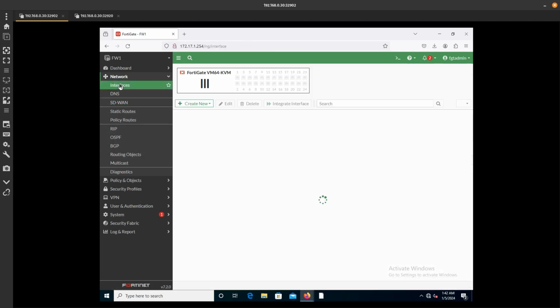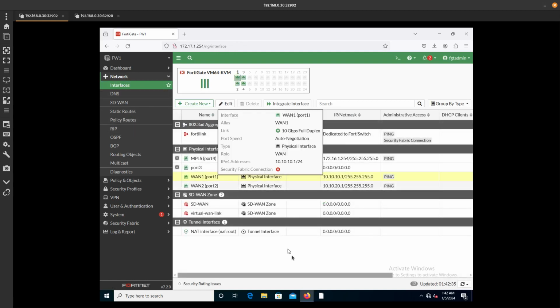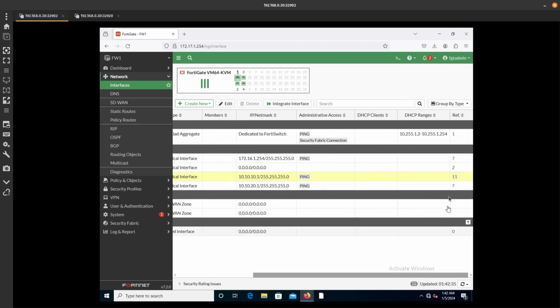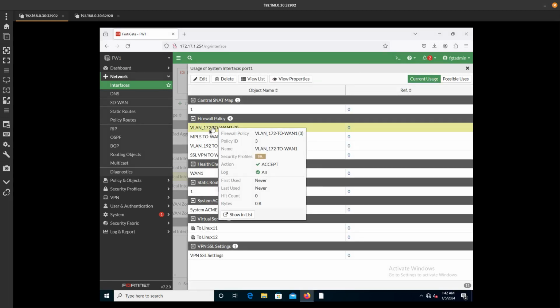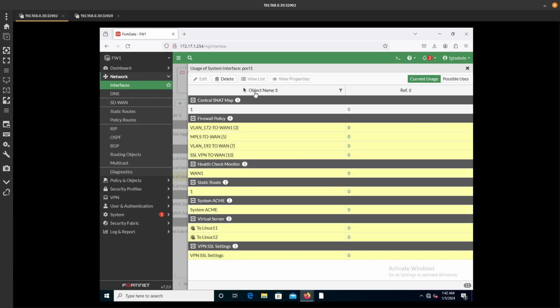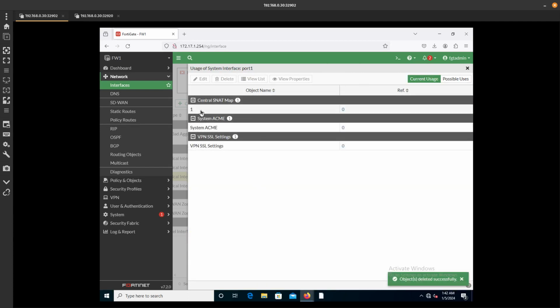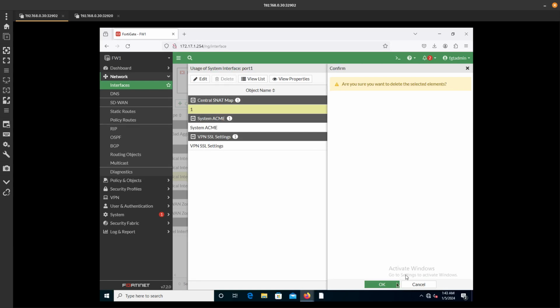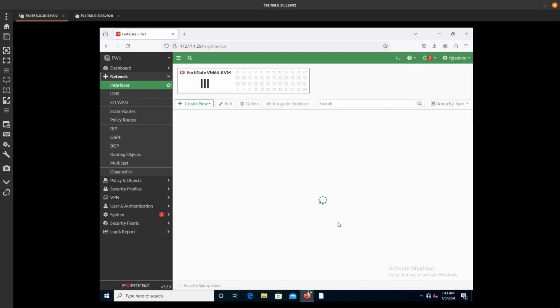So if we go to interfaces, since we want to use WAN 1 and WAN 2, if we scroll all the way to the right, you can see that this WAN 1 is being used 11 times. So we need to go ahead and delete this one. We need to delete this policy. We need to go ahead and delete all of this. So let's go ahead and delete. Then we also need to delete this one. But we don't have to delete this too because they're just default. Right? So that has been released.